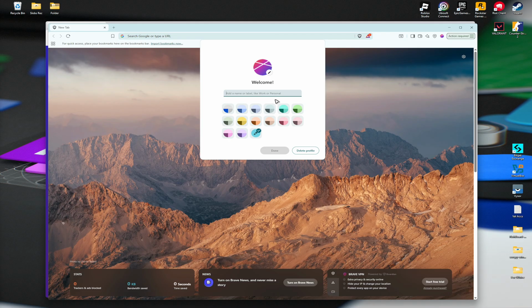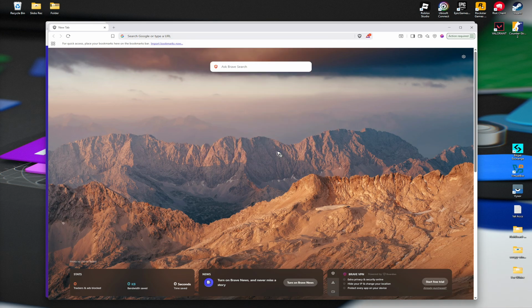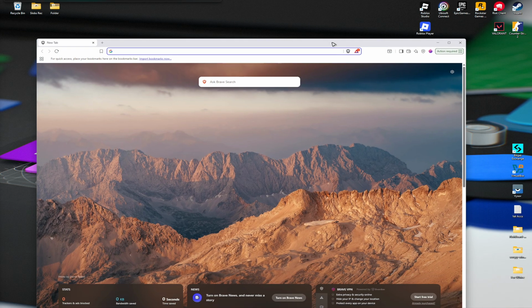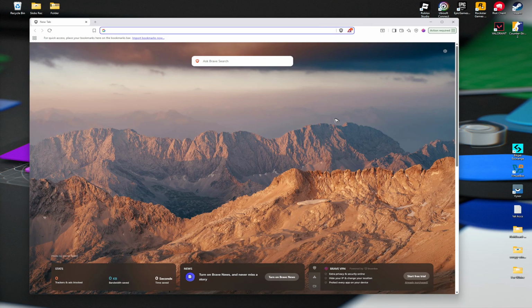So what you're going to do is just go ahead and add in a label or a name. Just for example, for my son. Okay, got to select the color. For example, blue right here, and then just hit on done. And after that, you can now go ahead and close your main profile. And here we have the secondary profile.